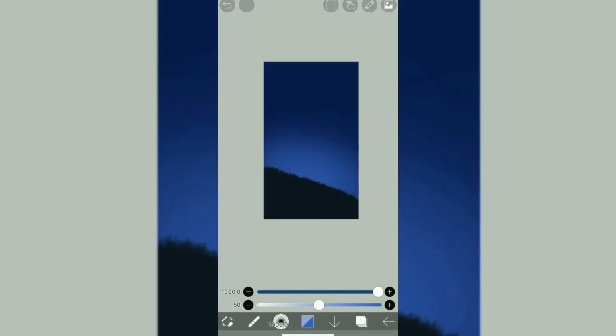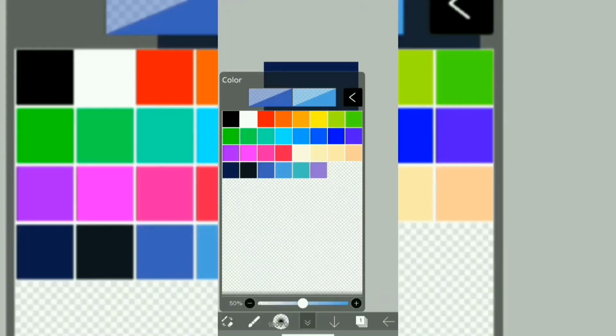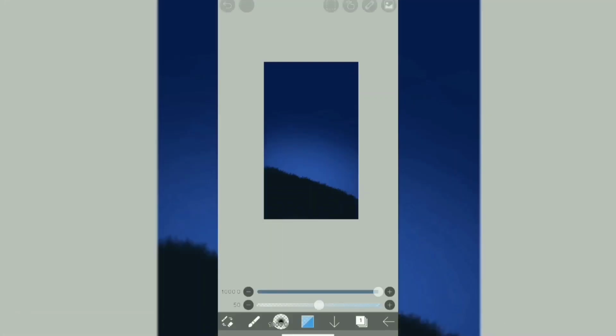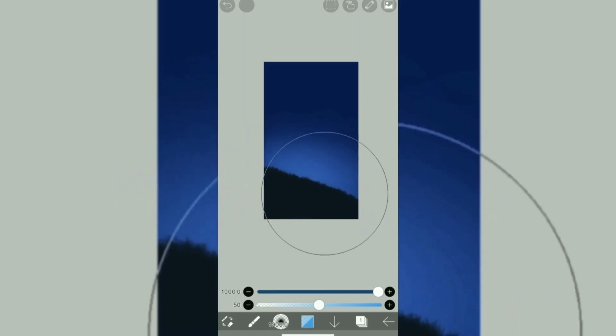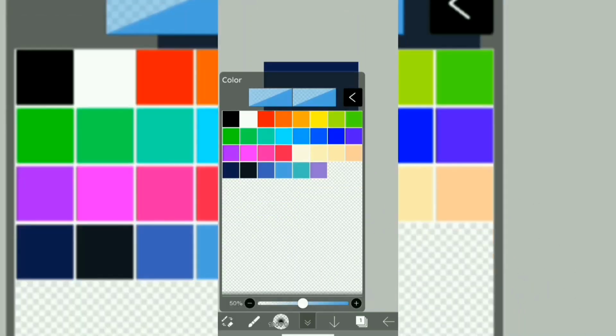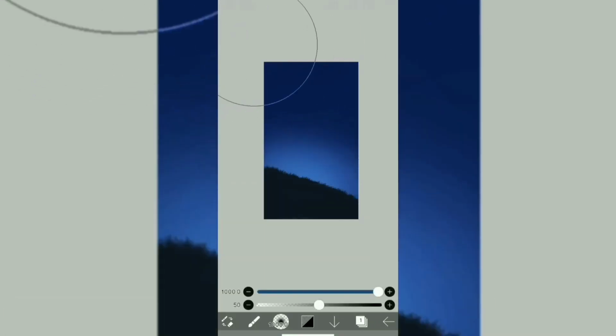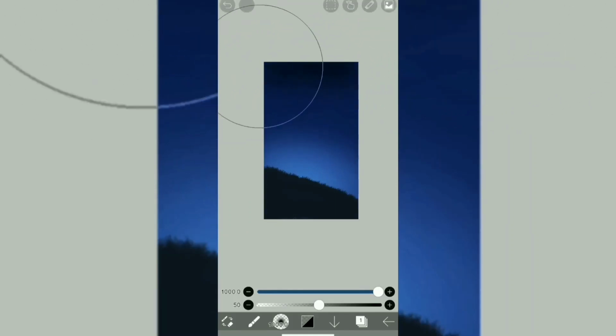Next color we're going to use is light blue. Gently tap again on the lower area of the background like this. Now for the last color of this gradient, we'll use black. Tap on the upper area of the background so it would create some depth to the night sky.